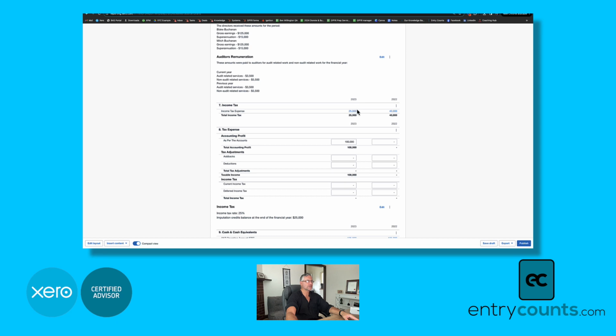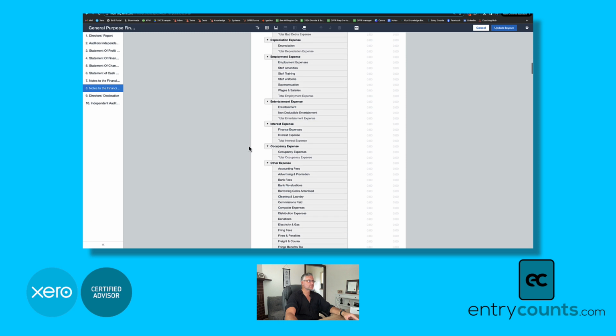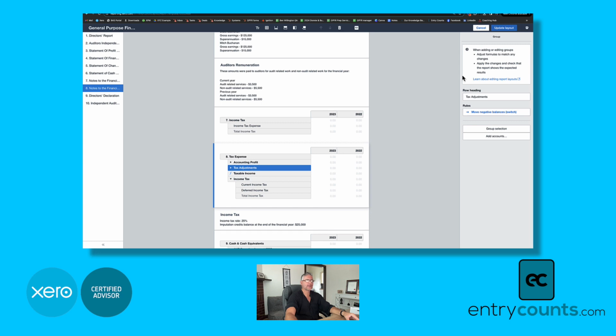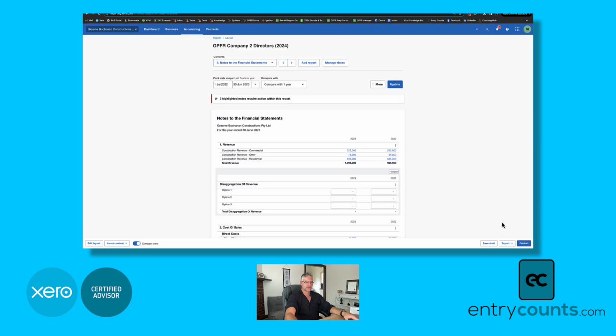Now we only have a journal for current income tax, so there's no deferred, so we're going to put in 25,000. In this case, if there were any adjustments to be made to reach taxable income, you would make them here and it will update your taxable income. The final part is we want to collapse these two so they don't show those details. So we'll come here to edit layout, scroll down the page. I'm going to collapse that, and I'm going to collapse that. And we're done.